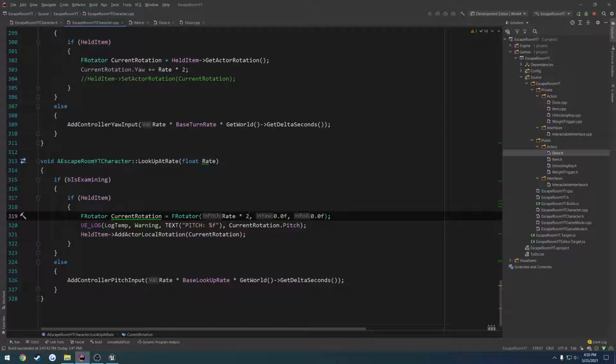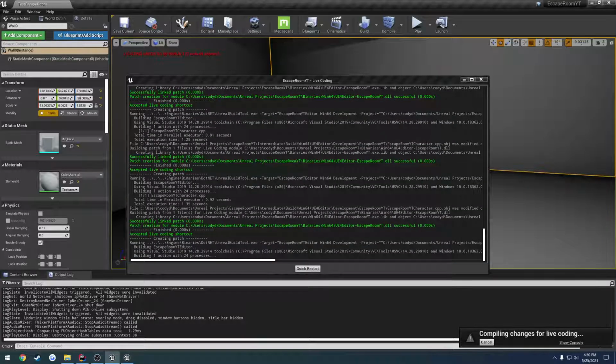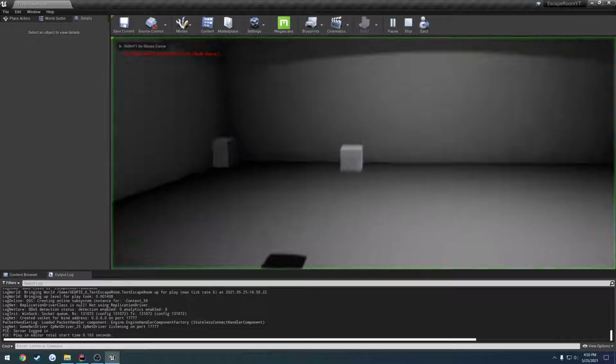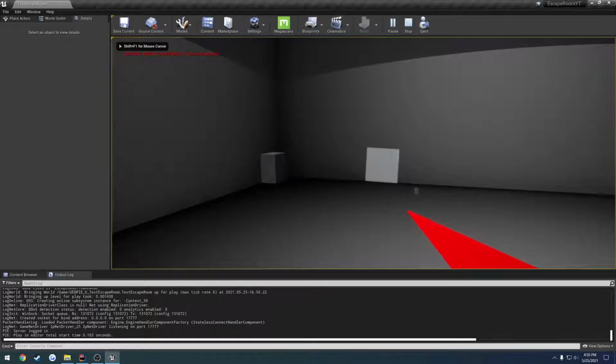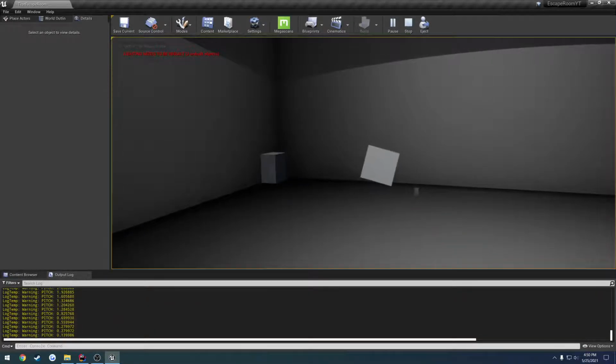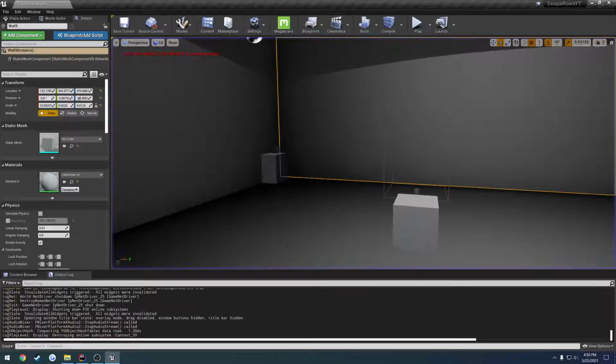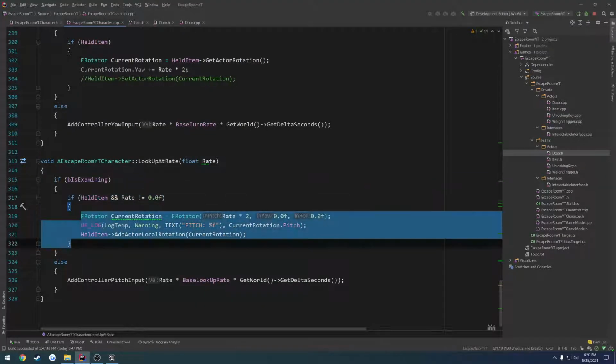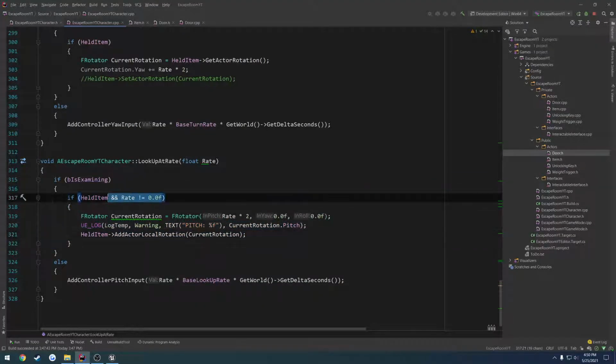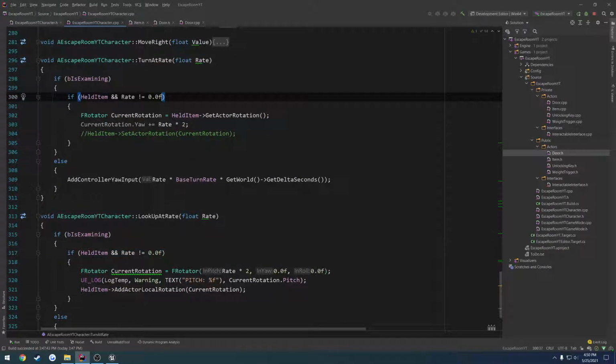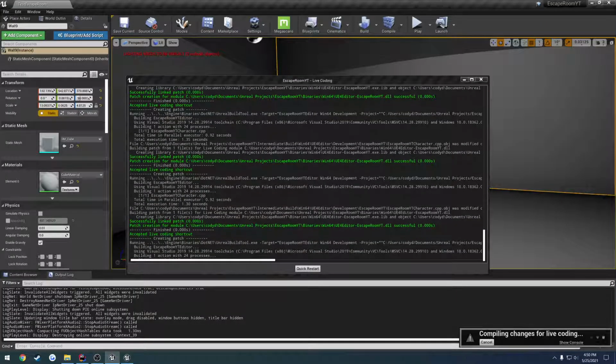And I also want to do a check in here. So if out item and rate does not equal 0. That way, when I hold down the right mouse button, it is not being spammed into the log until I move it, like so. So it's not constantly running this code when it doesn't need to. I'm going to add this to both the turn at rate as well as the look at rate, and uncomment where we set the rotation for the yaw, and give it a try.